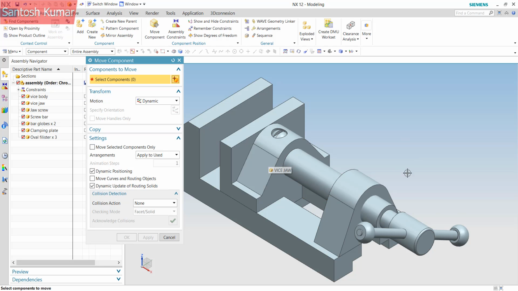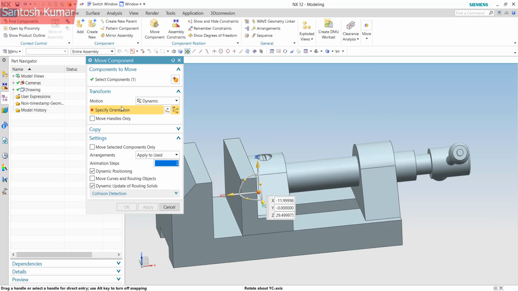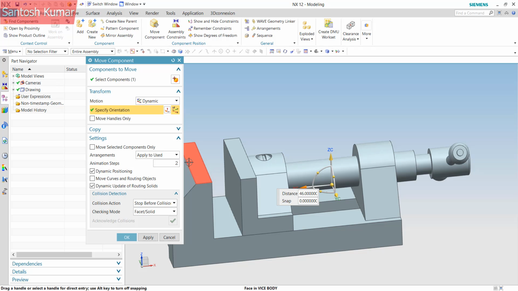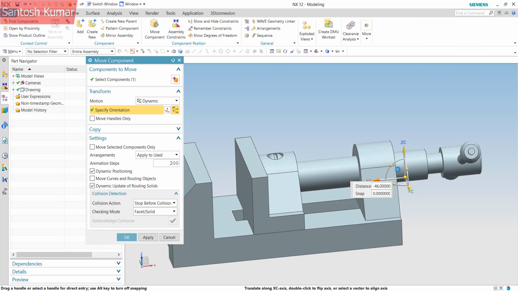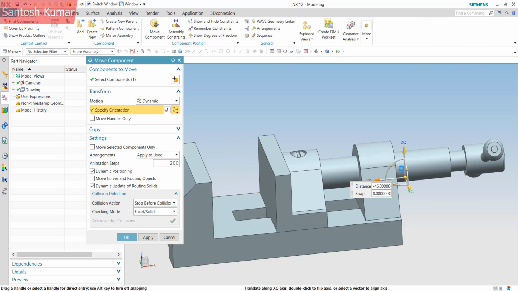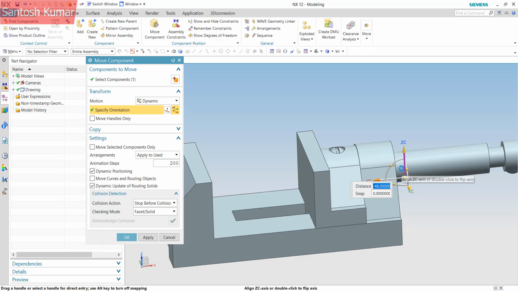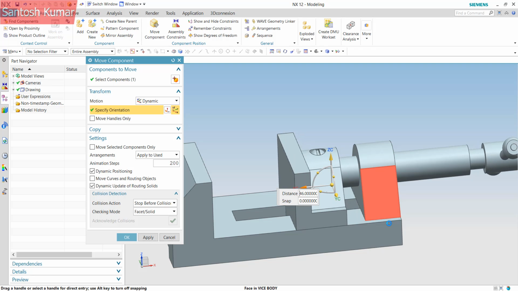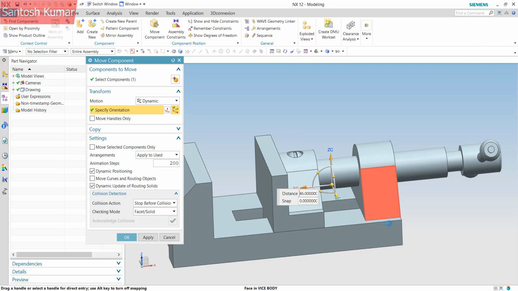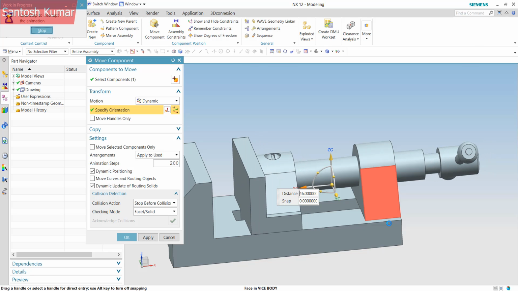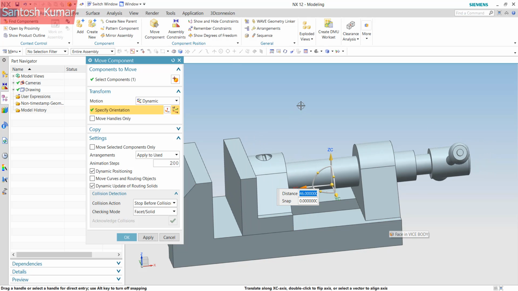Initially there is no object between the vice jaw. So under move, first let me check whether there is a collision happening between these two jaws. So I will stop before collision, in steps of 200. I will move this by 46. I'm not encountering any collision in the open position. Well, in the close position once again, I'm still not encountering any collisions.